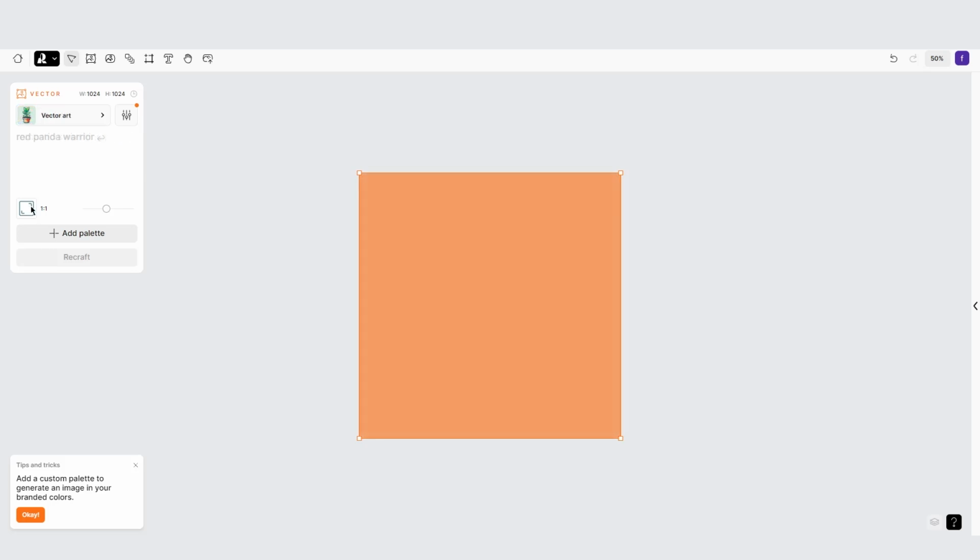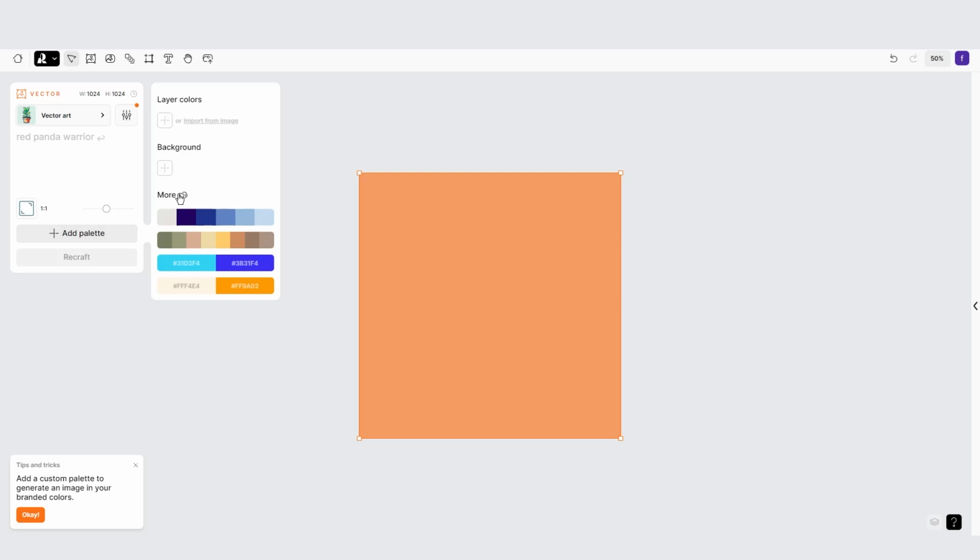Moving on, we can choose the aspect ratio of our image, like this. Let's stick with a 1:1 ratio. And then we can choose a palette for our images. Here we can generate a random one, but we can also import the one we prefer. I'll stick with this one.